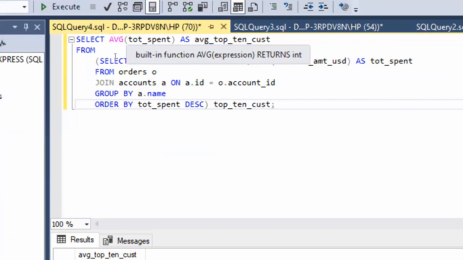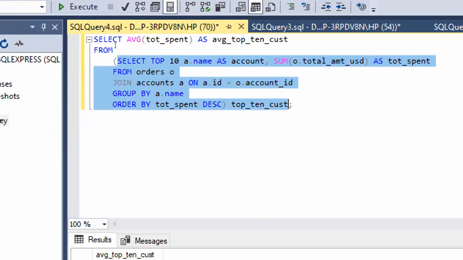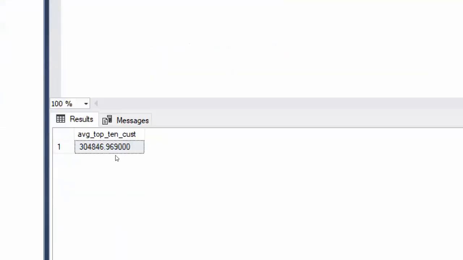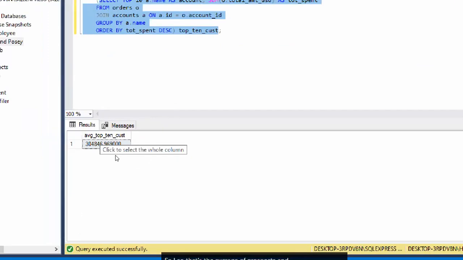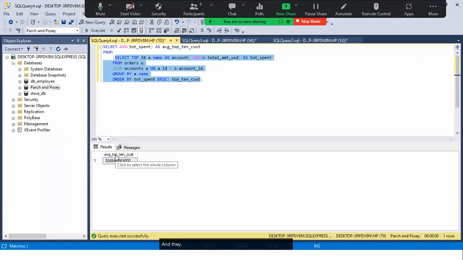Once you get this, we then treat this as a subquery, put it in parentheses, and then use a main query, the outer query. So it isolates the average of total spent and returns that here as a result. So I hope this makes sense to us. So let's go on to the next question.